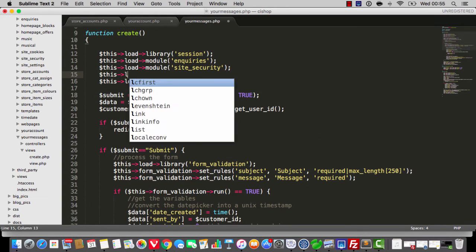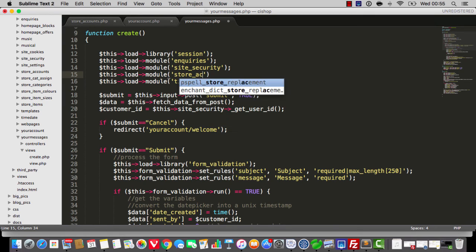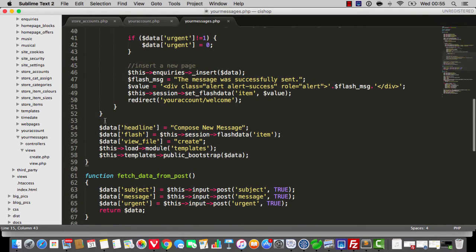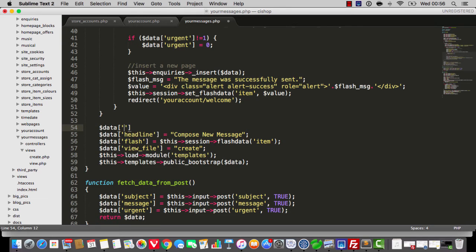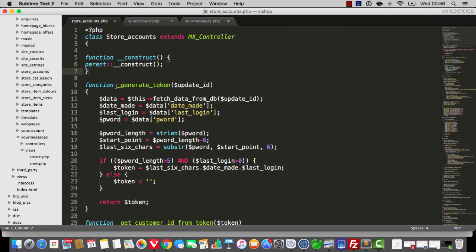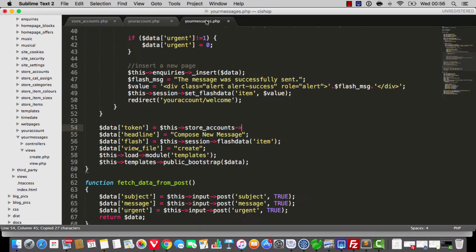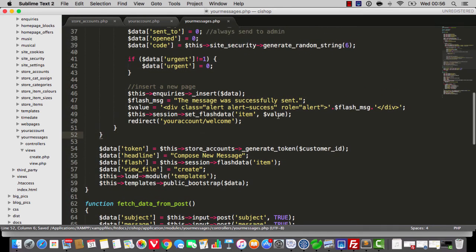And the vibe is something like this. I'm going to load up the store accounts module. Okay, so I'm loading up store accounts, and then just before the page loads, way down here, I'm going to say data token equals this store accounts generate token. So right before that page loads, we're generating a token for this customer, the customer ID.